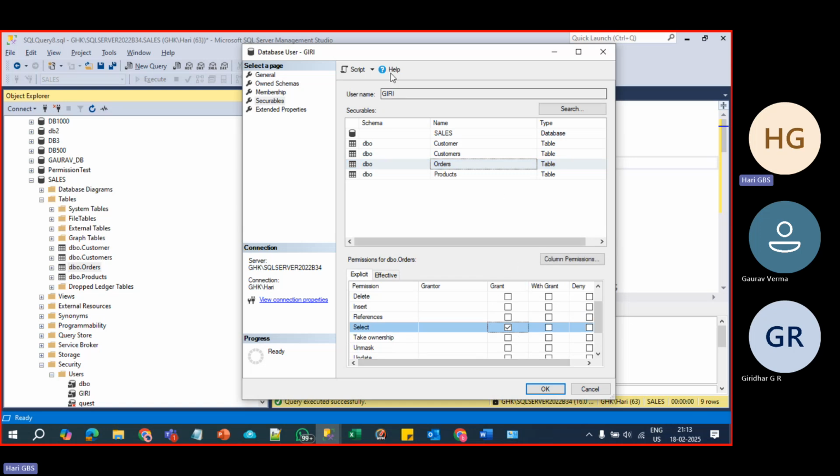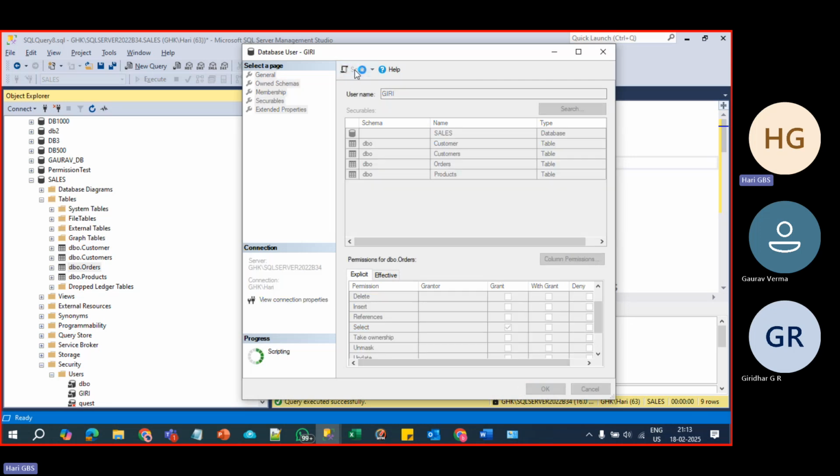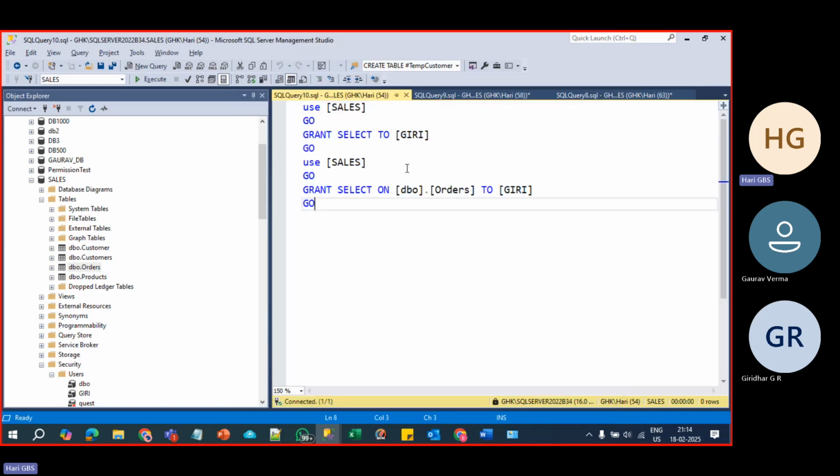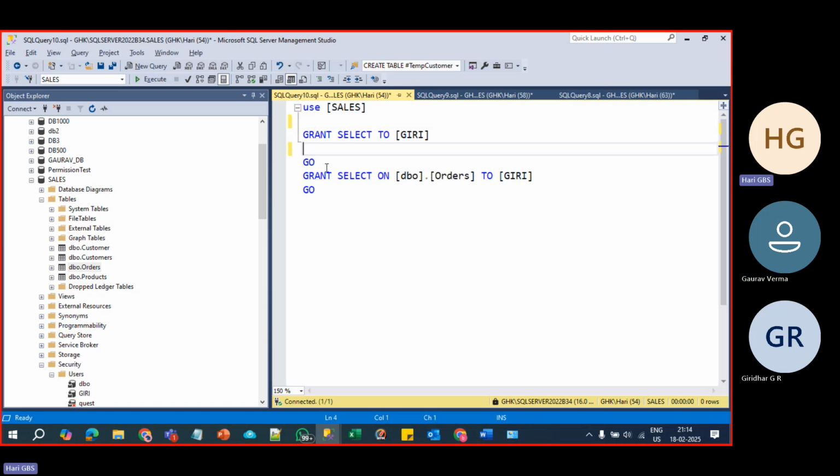Now you can click on script out, or you can click on OK. So I am scripting it out. If I click OK, the select permission will be given. So what is the command for this? Grant select to Giri, grant select on. First of all, we are giving select to Giri, so this one is not required. This is for the entire database. So grant select on orders.